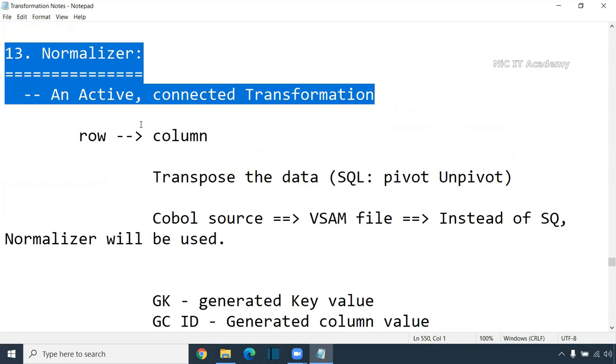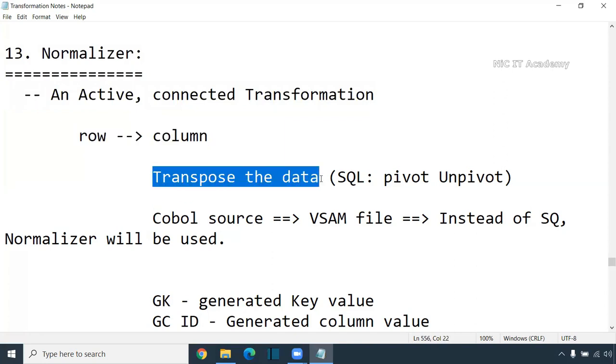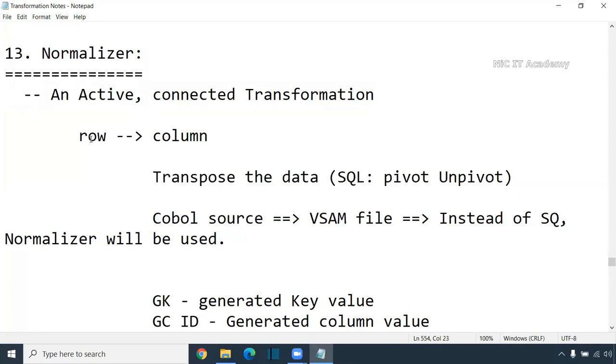So what is the normalizer? Whenever we have the pivot operations in our SQL, it flattens the table. If I want to do a normalization of the tables, then I can go for the normalizer. It converts row into column, that is, it transposes the data. In SQL we have the pivot and unpivot operations, so in the same way in Informatica, in order to convert row into column, we can go for the normalizer.